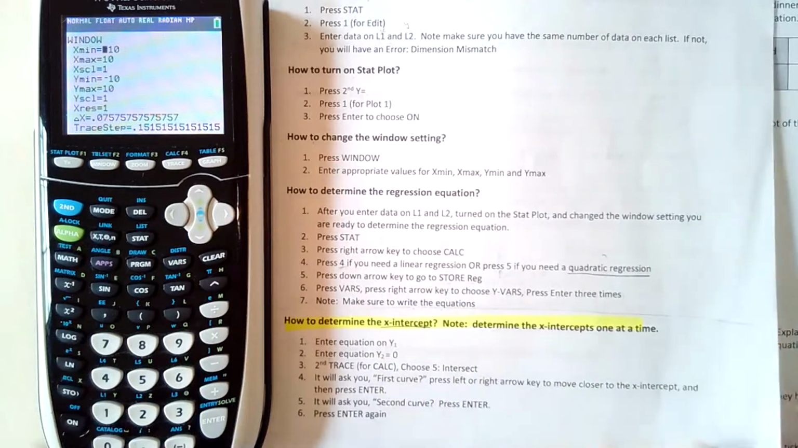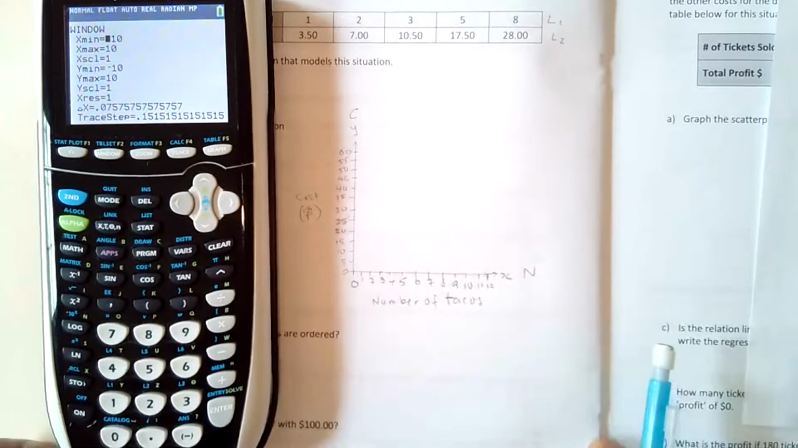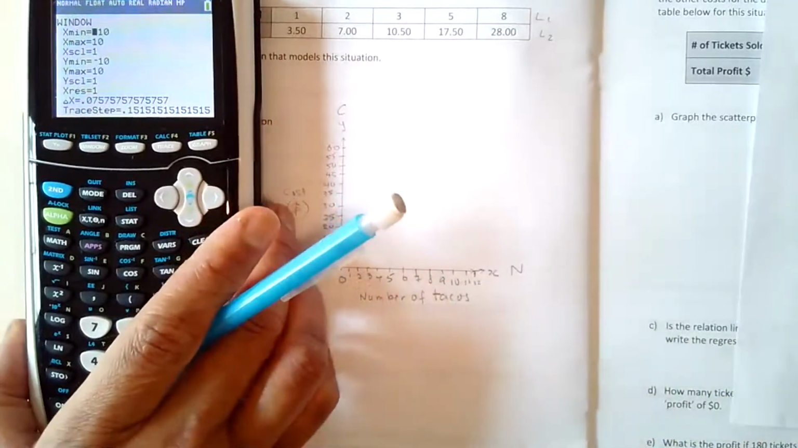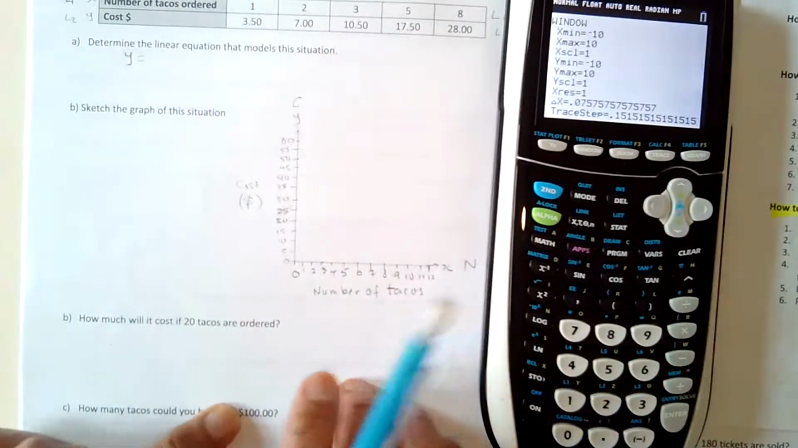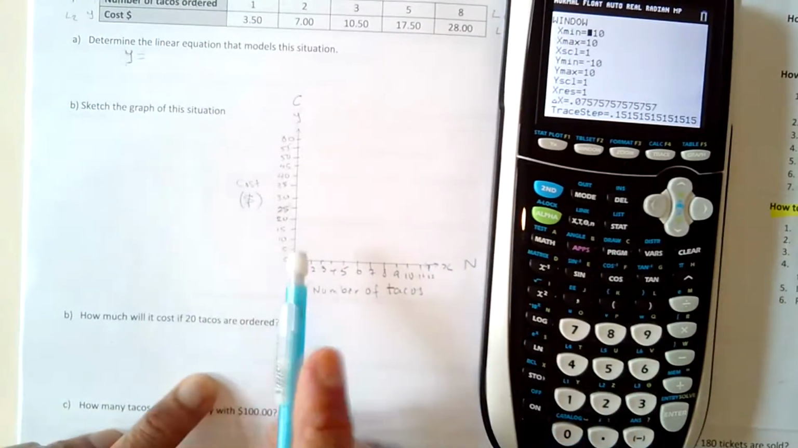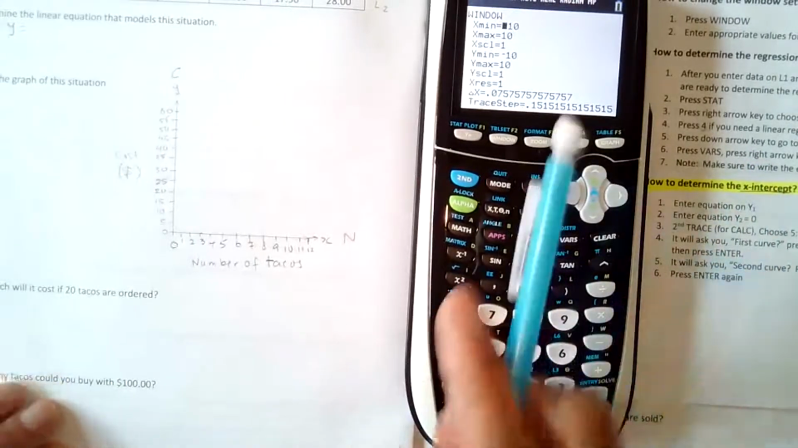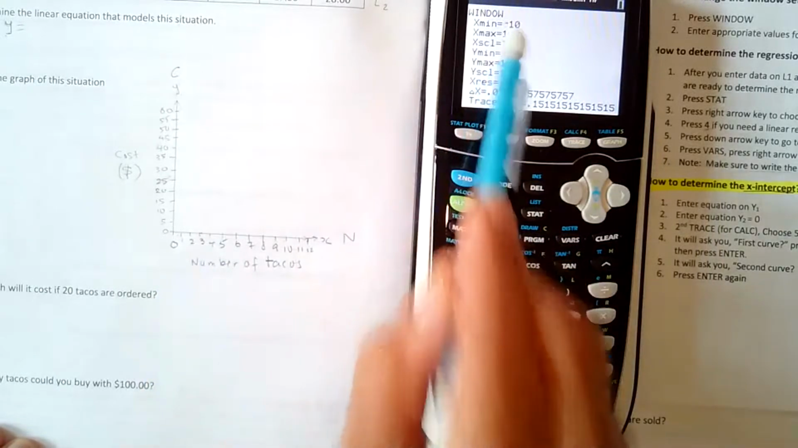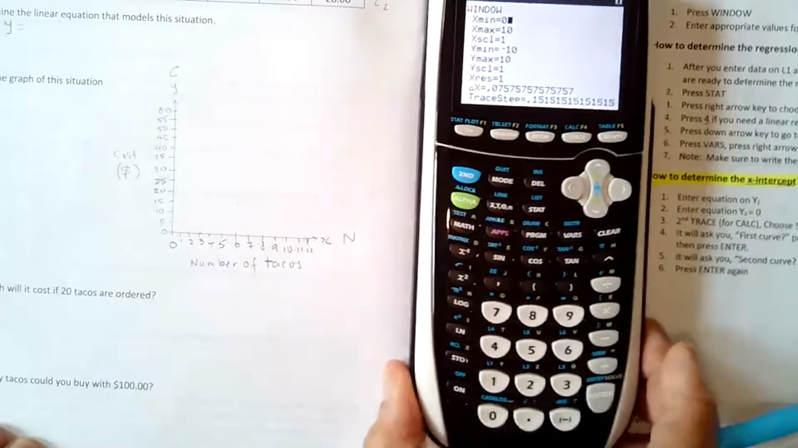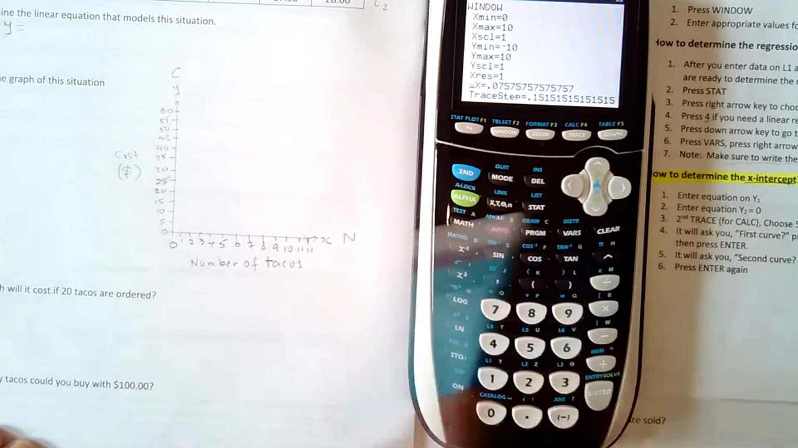Now, let's for a moment go back to our sketch for our window. It might be a little too bright, hopefully not too bright. Notice my X, I'll show you here. My X minimum is 0, so I put 0 in there. My X maximum, down here, press the down arrow.